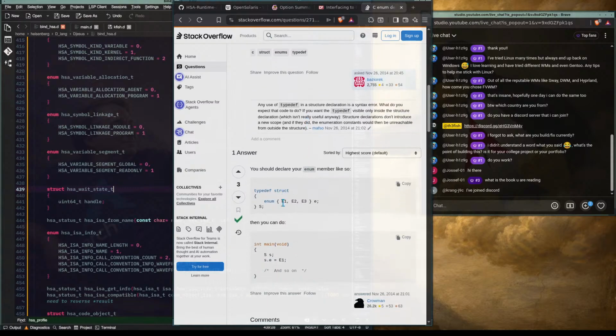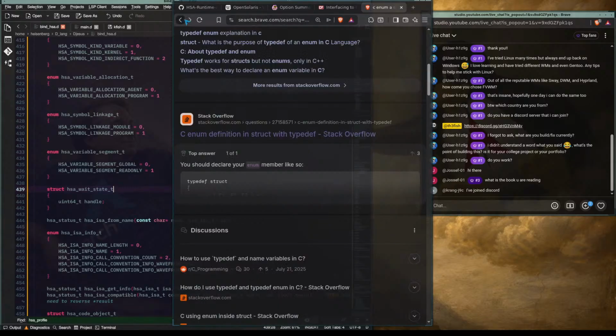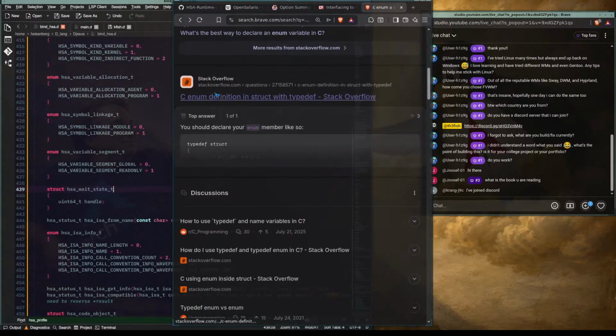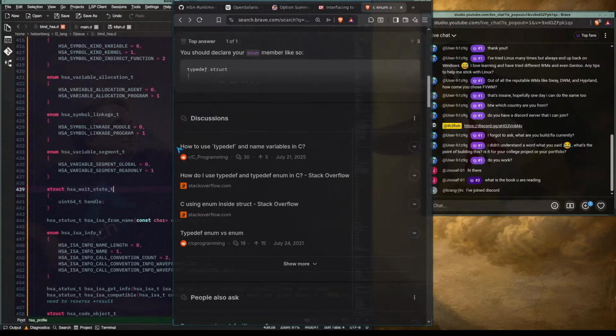Oh, I've never actually put an enum in a struct anyway though. This is interesting. I mean, I guess it is technically a data type. Well, no, it's a pretty programmer type. That's what it is. That's what I call it.